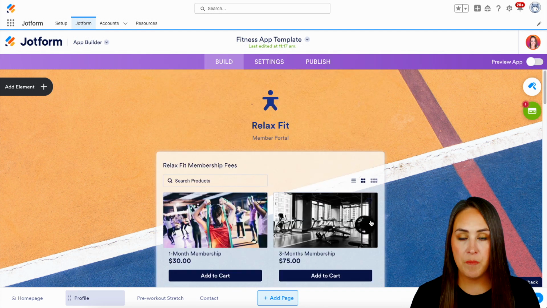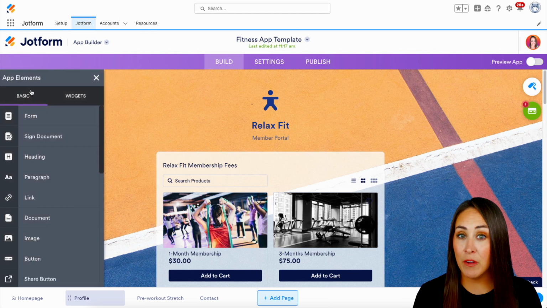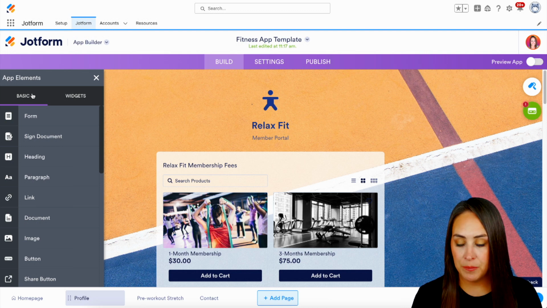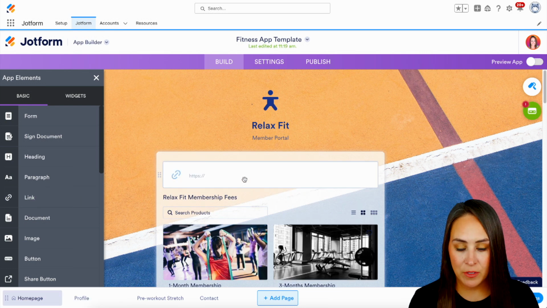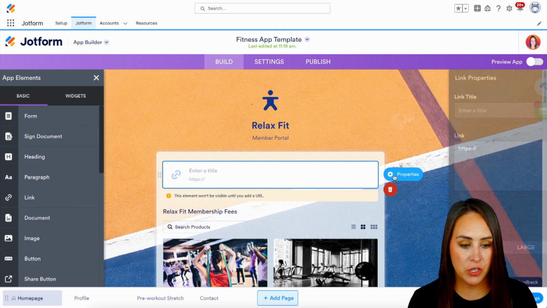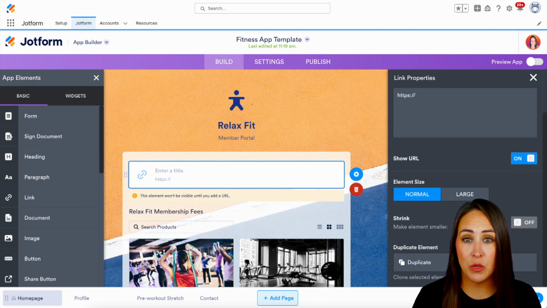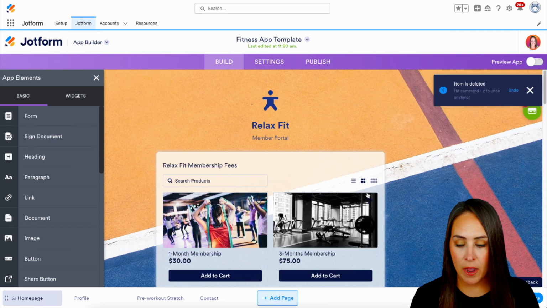So if I scroll up to the top, over on the left-hand side, we have add element. This feels very familiar to our form builder. So from here, we can drag and drop anything into our app. So maybe we want to bring in a link. And from here, we can edit how that link looks. If we click here and choose our properties, we have that link title. We can put that link there. We can even show the URL. There's lots of different things that you can do within the app. But I'm gonna go ahead and delete this link for right now.